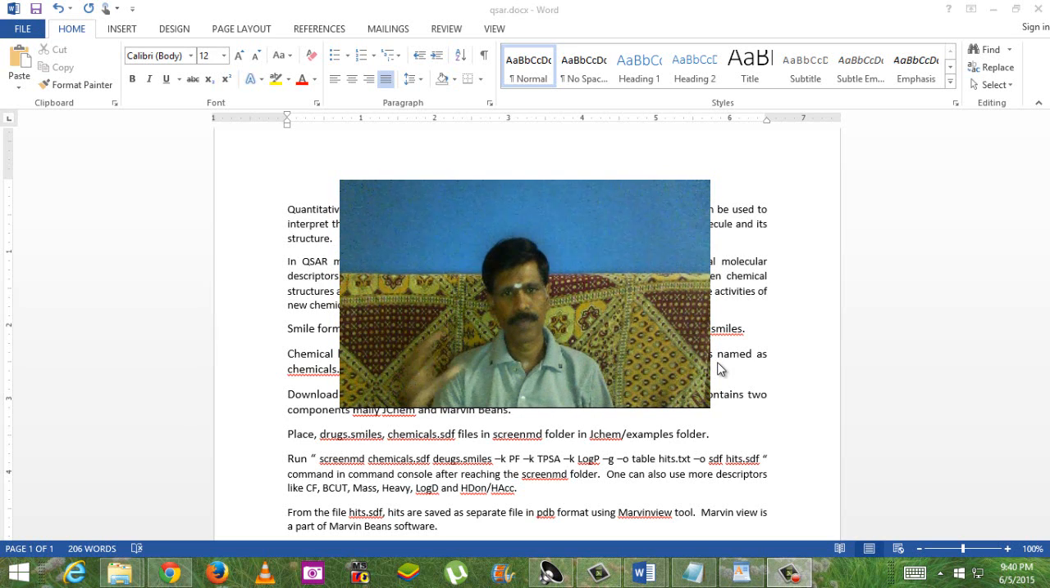Here, by using this quantitative structure activity relationship, we are going to virtually screen the database of chemicals to identify a few chemicals which have a similar structure to the drugs. For that purpose, we are going to use QSAR, and for QSAR screening studies, we are going to use the ChemAxon tool from the ACD Labs website.